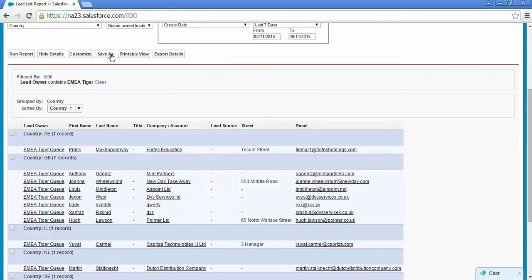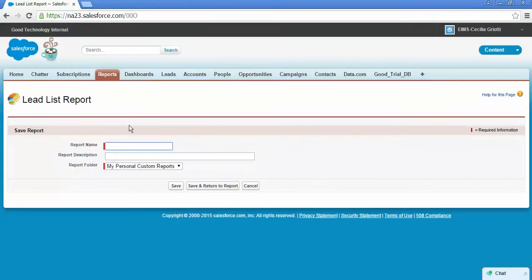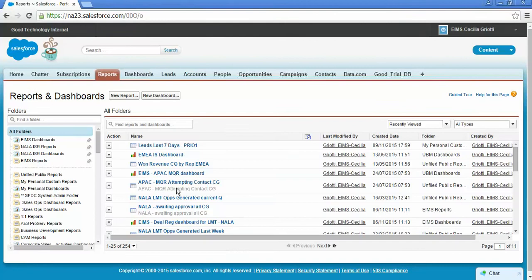Now we're going to save this as leads last 7 days, priority 1. For demonstration purposes, because this is a demo, I'm going to save this in my personal custom reports so that nobody else can access it. You would obviously have to choose one folder that is accessible for your agents. And we're going to save that.